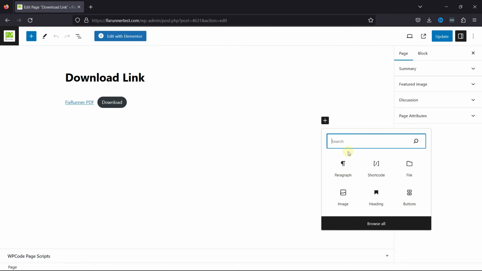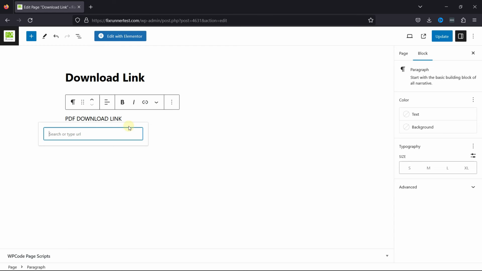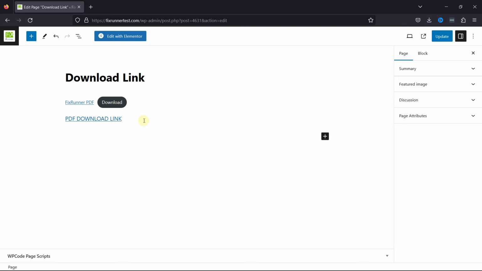Now here, simply add the paragraph block and enter the text for the download link. Let's select the text and click on the link icon over here. Paste the file URL we copied earlier, and once done, click Enter. It's now time to update the page.